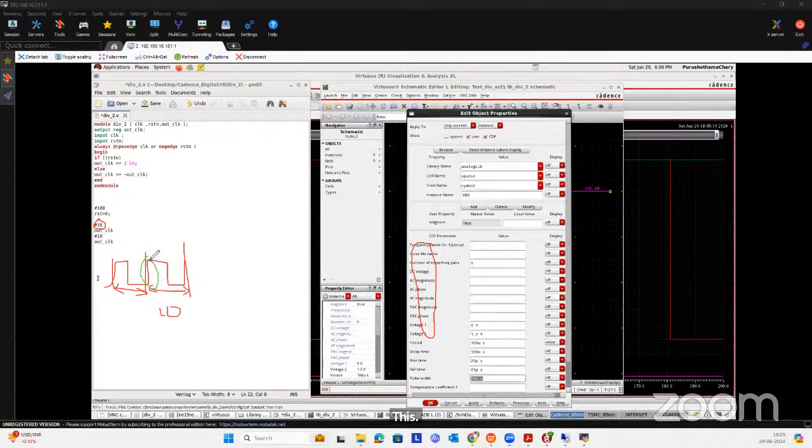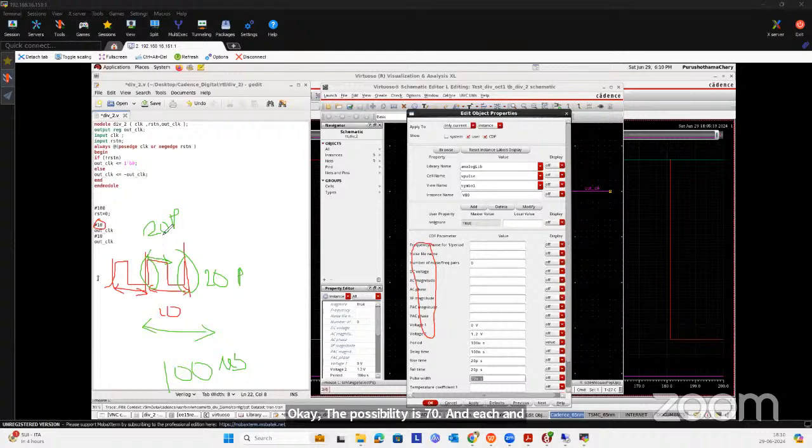The clock rise time is 20 picoseconds, and the fall time is 20 picoseconds. And the complete clock period is 100 microseconds. Everything will be in micro, nano, pico, or femto. The pulse width is 70, and each and every pulse width is 70 microseconds.